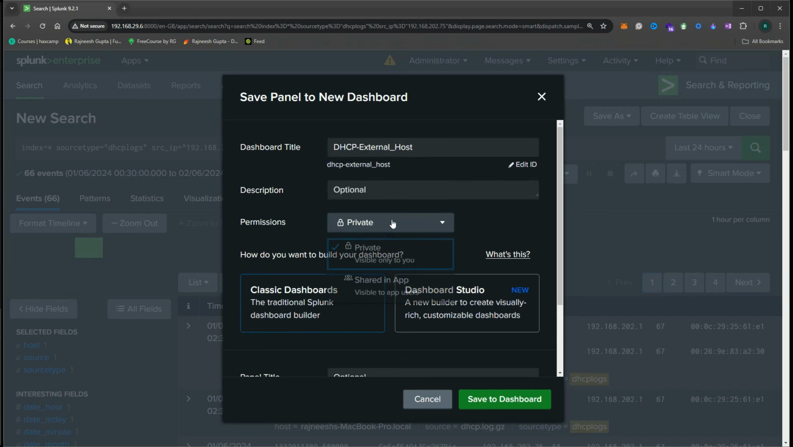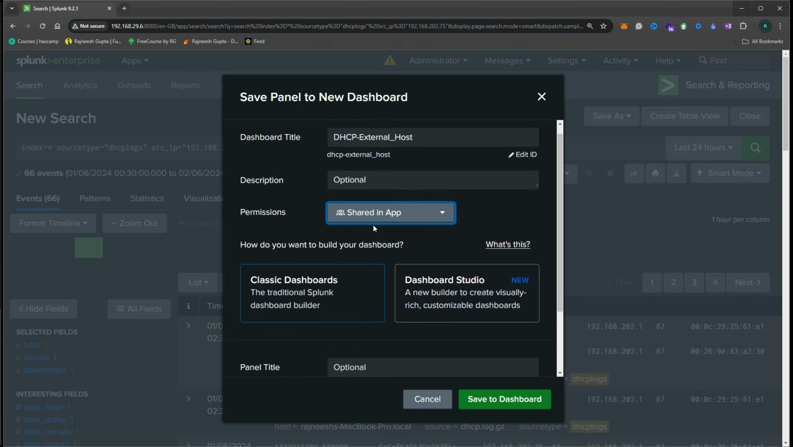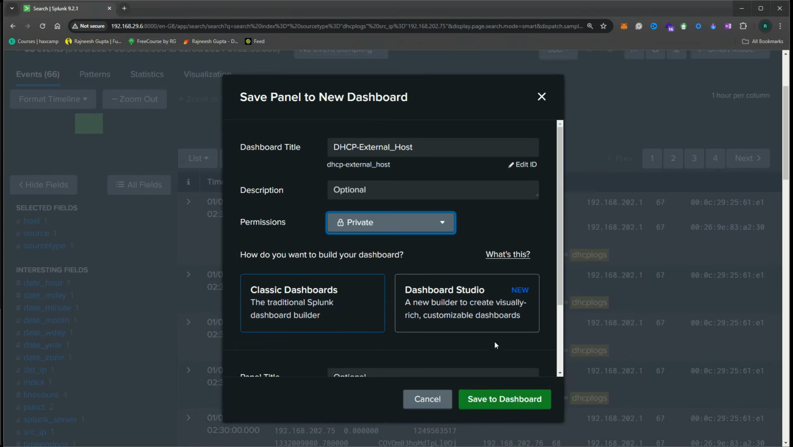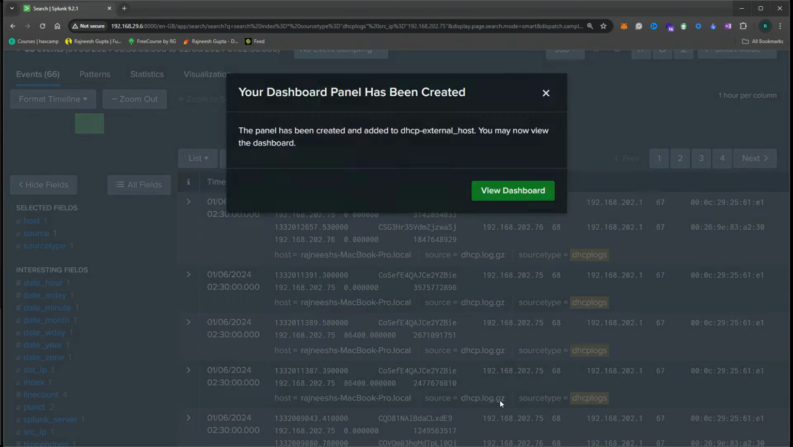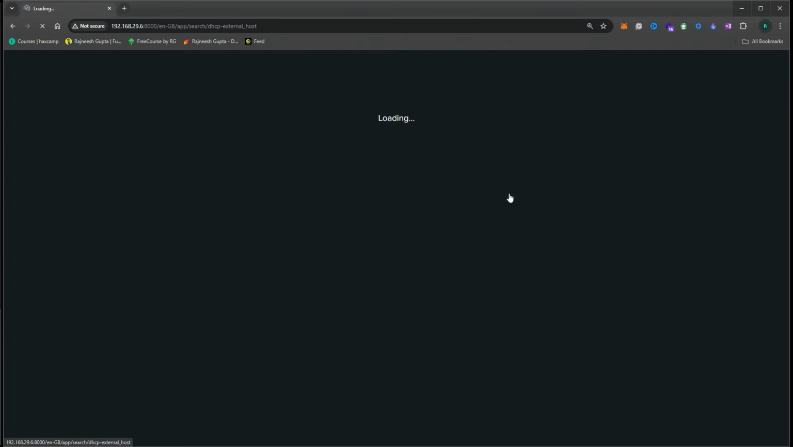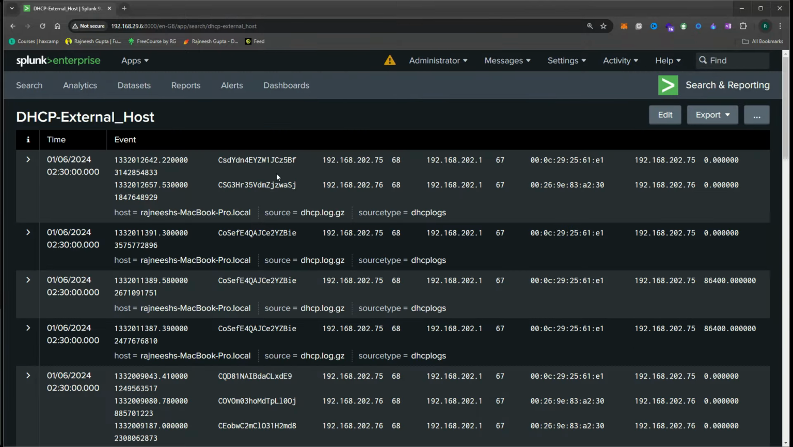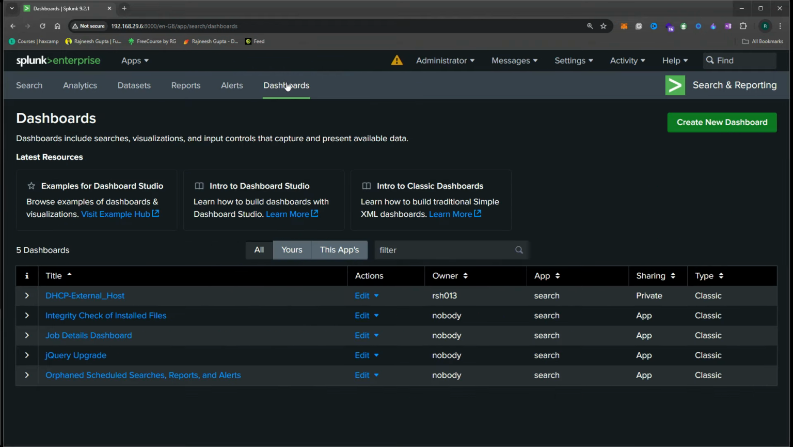I also have an option of private or shared in app. I can select private so that it will be visible only to me. But if I select shared in app, in that case it will be shared among different apps as well. So I'll select private, keep it private, and then click on save dashboard. Once it is done, I can click on view dashboard, and this will take me to the dashboard over here. Now next time if you want to see the same results, you don't have to run the query again.